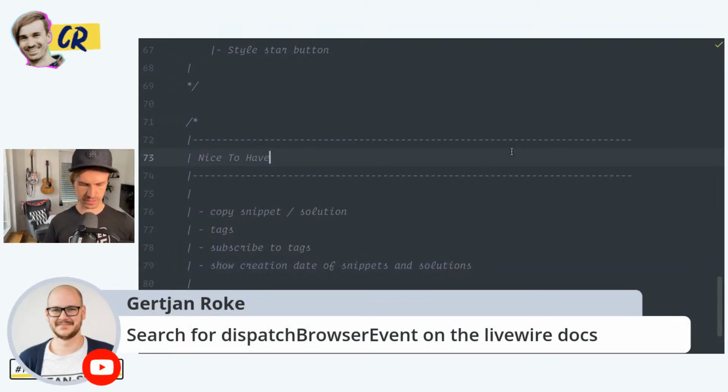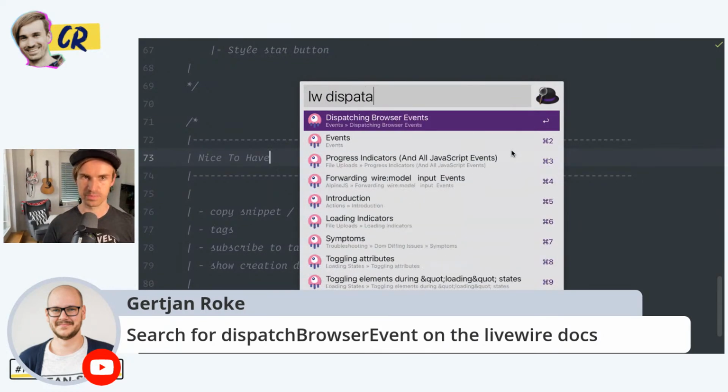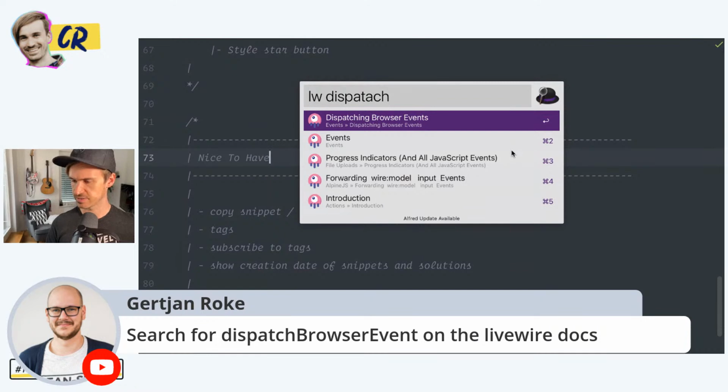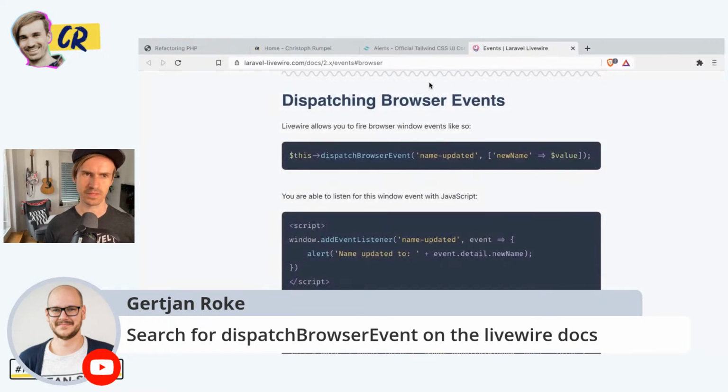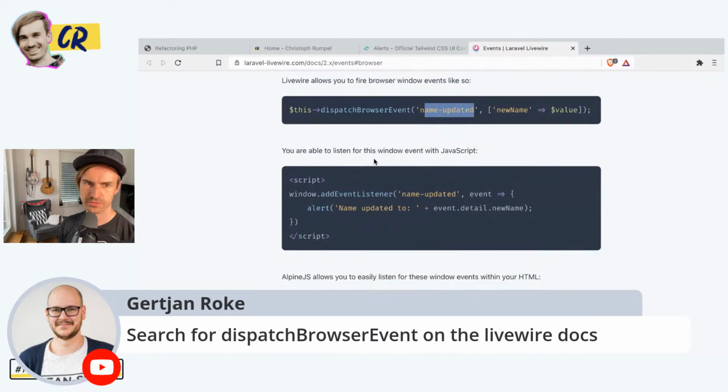Okay, let's check this out real quick. So, browser events. Livewire allows you to fire browser window events like so. Okay, what's a browser window event? Let's see, dispatch event name-updated, new name. You're able to listen for these window events.